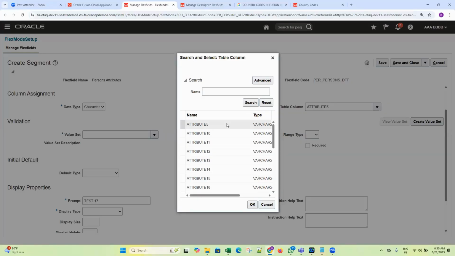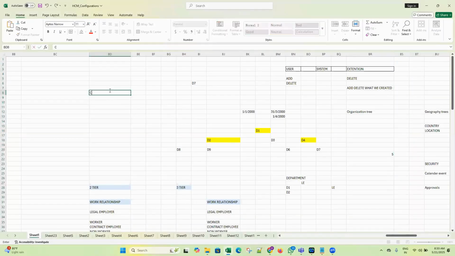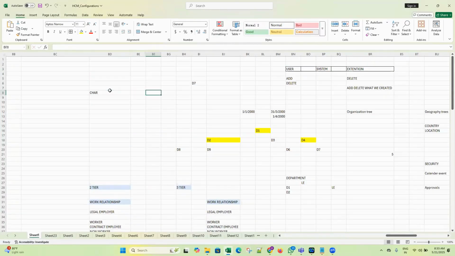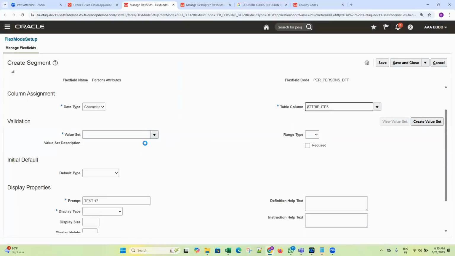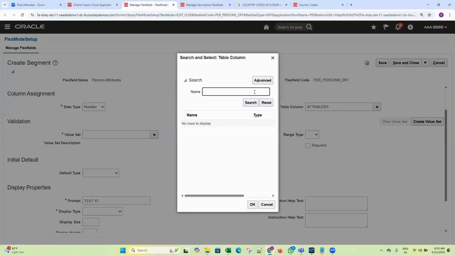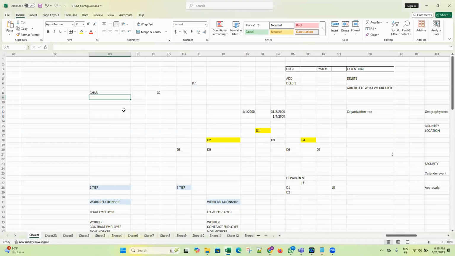Now coming to how many character type descriptive flex fields that we can create on this page? Over here, character type, how many can we create? 30. And now let me answer. Choose number type. Okay, number data type. Come here and search. How many are we getting? 20, right? Number type segments that we can create, totally 20.